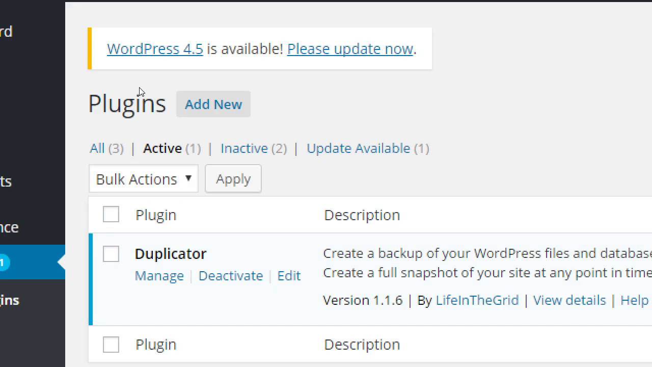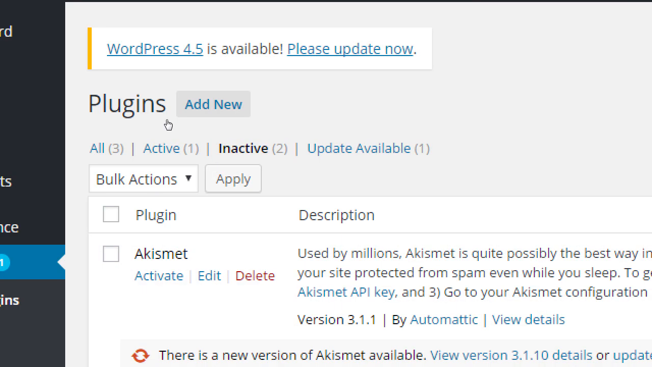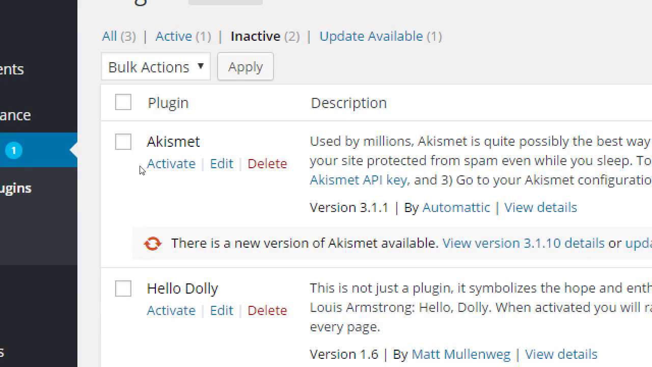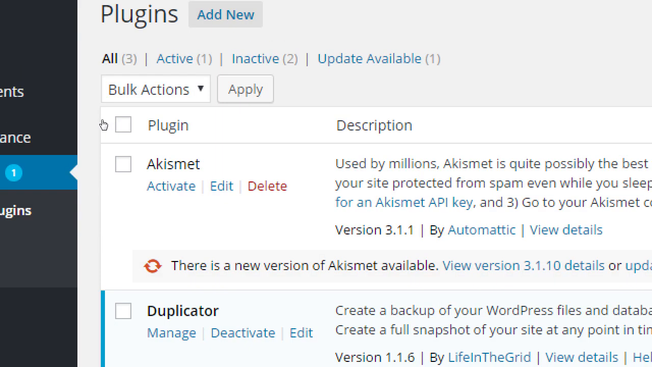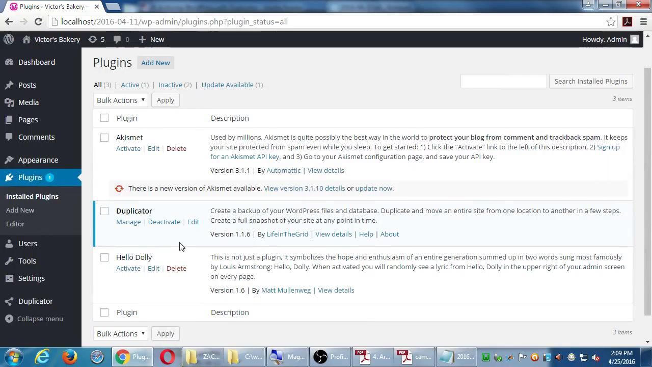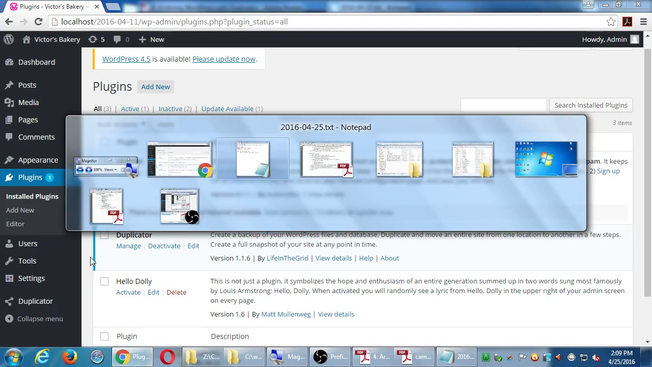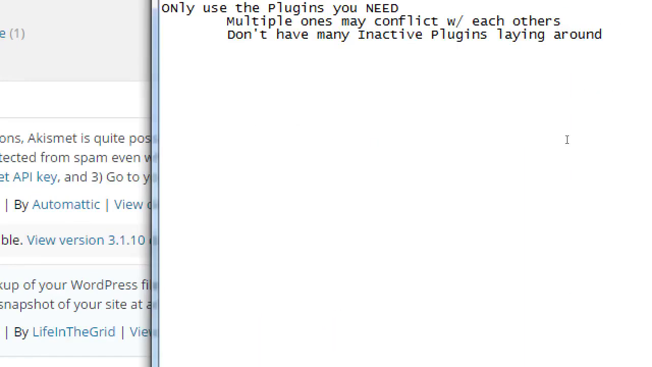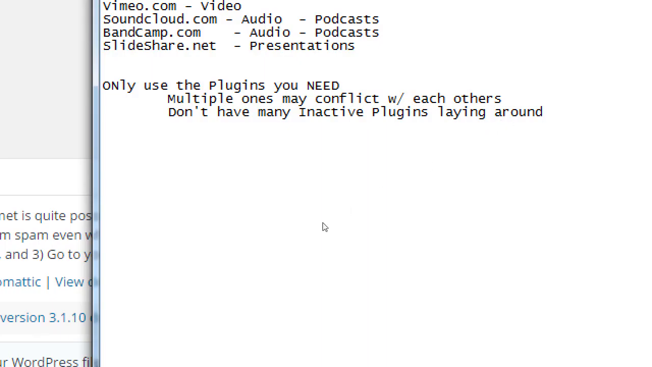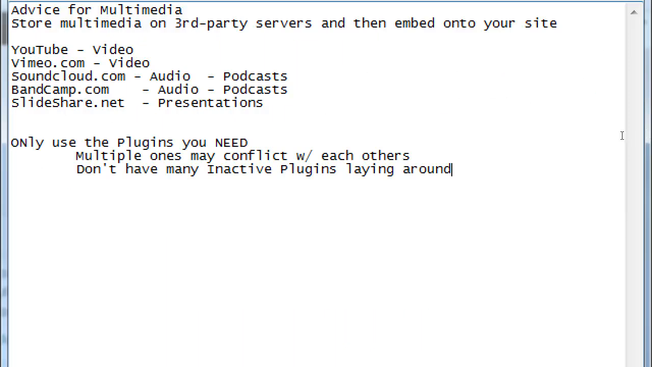But here, if I were to view the active screen, Duplicator's active, and in Inactive, I've got Akismet and Hello Dolly, and under All, I can see at a glance that the active ones are blue. And what I'm saying in my notes, don't have many inactive plugins laying around that you don't need. This goes back again to the need thing of it.